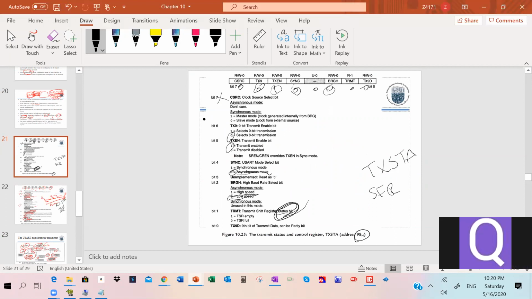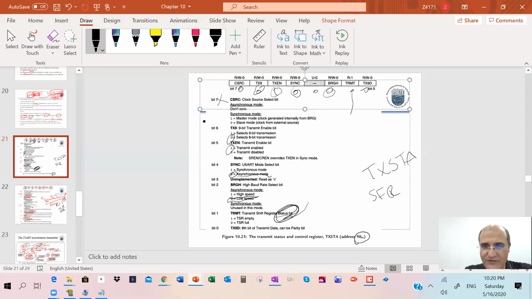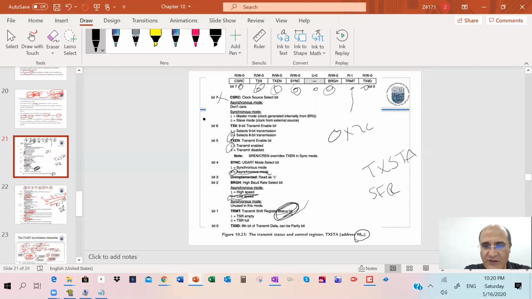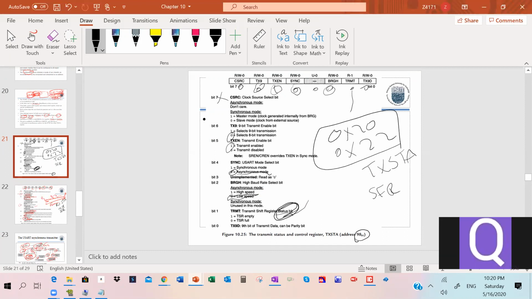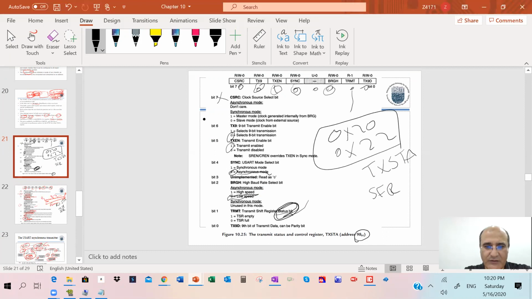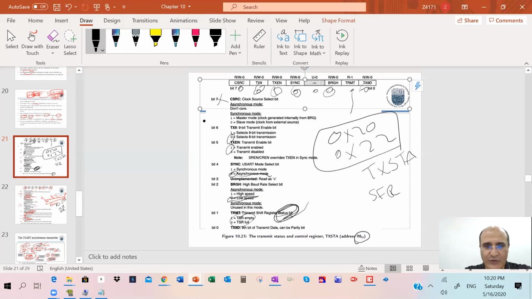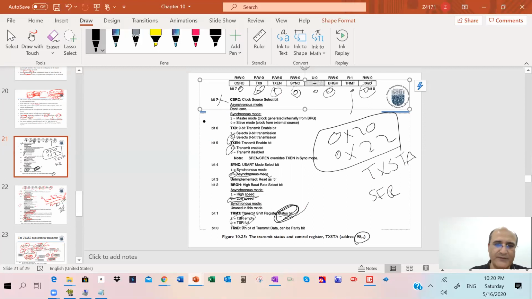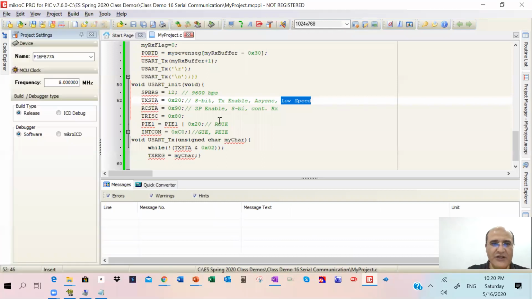Yes, for this bit, you're asking if this was a 1 would it matter? No, it doesn't matter. We wrote 0x20. If you wrote 0x22 would it matter? No. Okay. So we use the low speed. Then this is something we read, the parity bit data. We used 8-bit anyway, so this doesn't matter. So we initialized here.